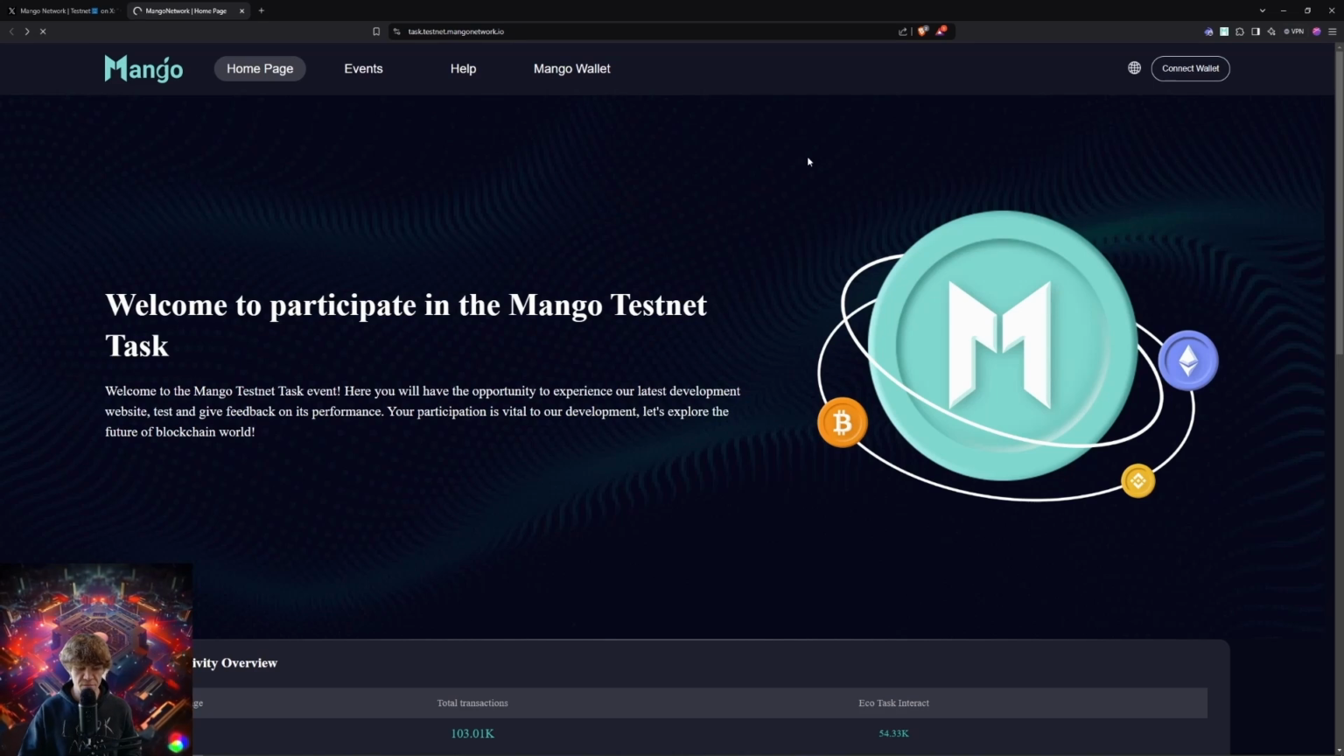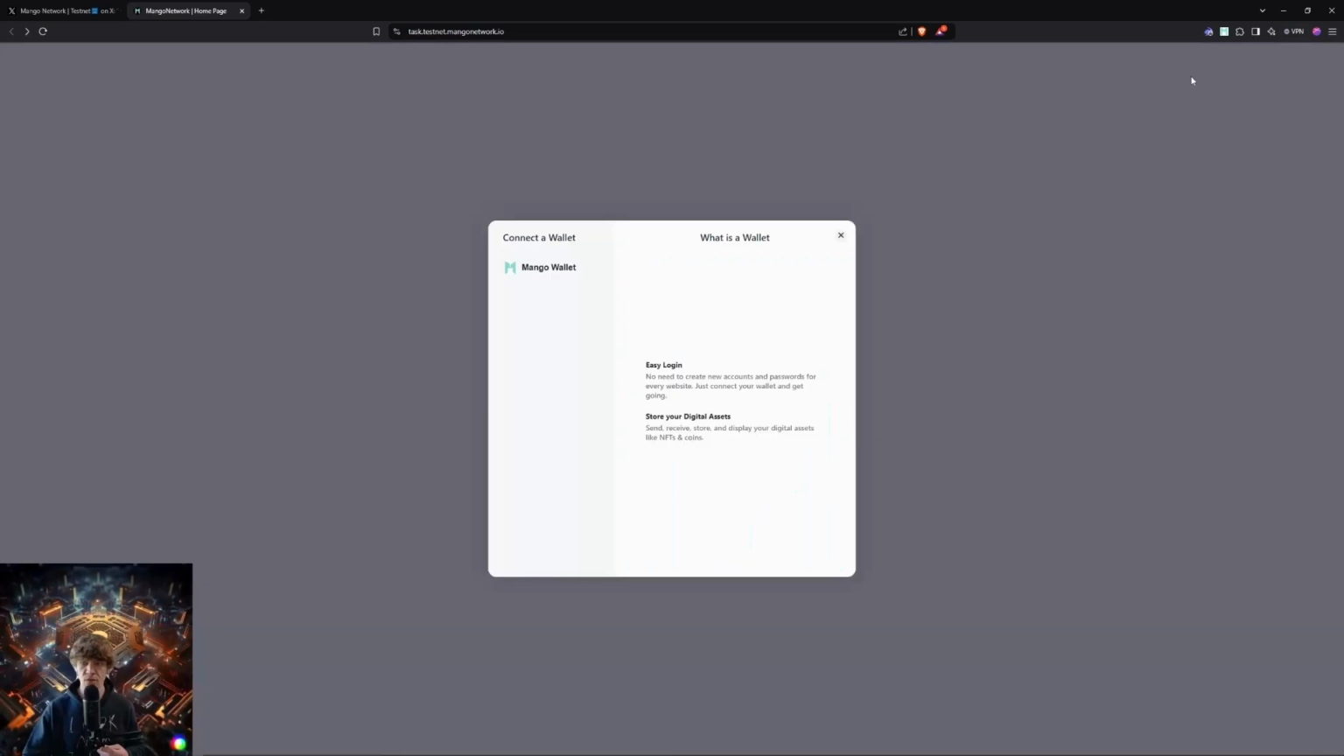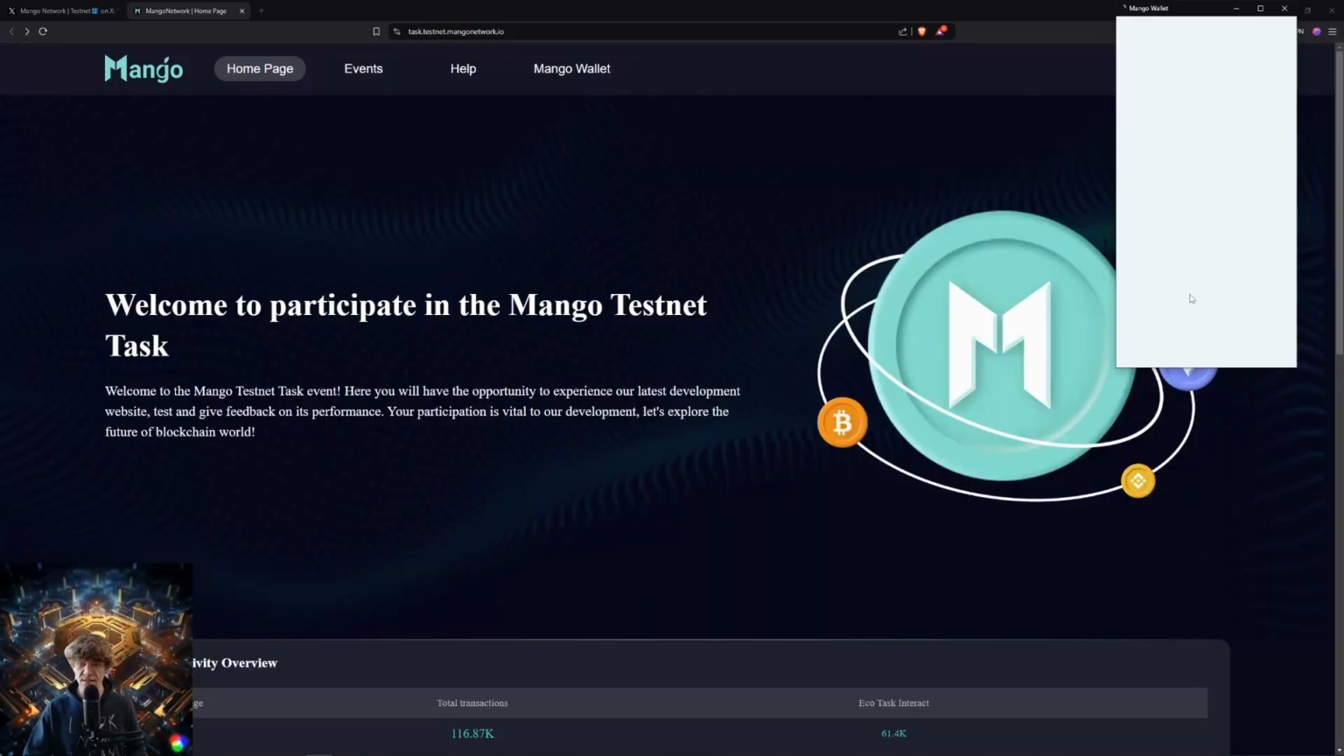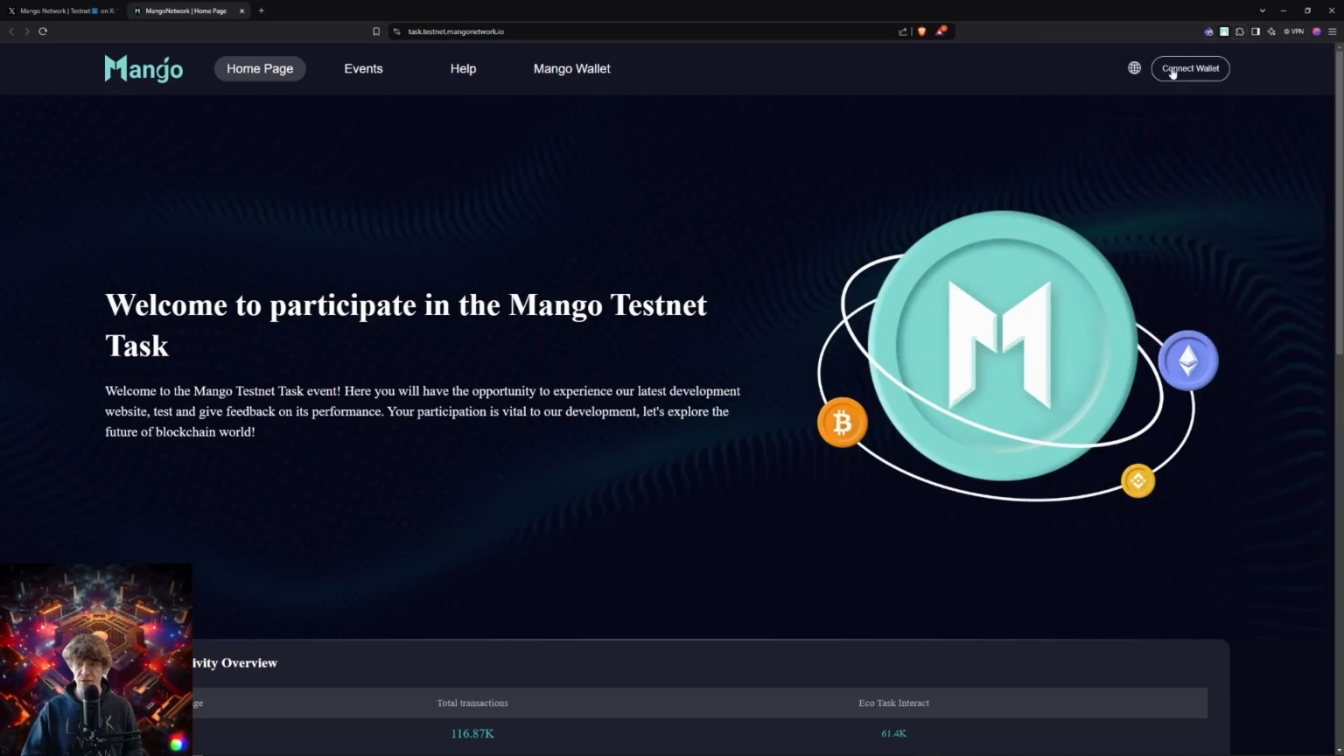All right, refresh this page, and then you can log in with your wallet. Mango wallet, connect. Okay, so I got faucet tokens, but for some reason I cannot log in.